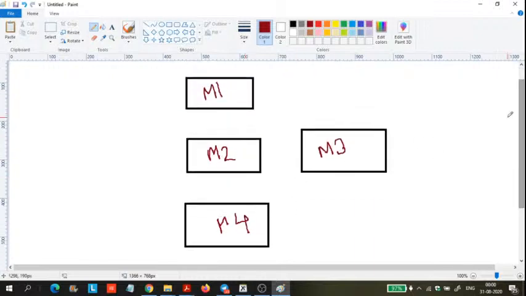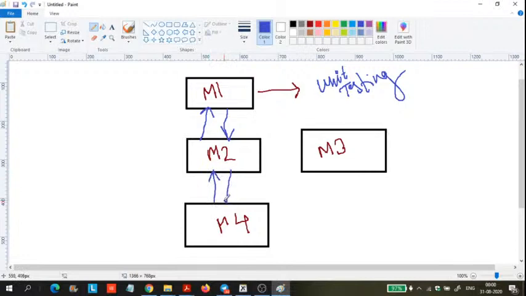So these are the different modules in the testing, and this one particular component, a single component, is called unit testing. And suppose there is any integration between these modules, so it is called integration testing. Integration between the modules, right? So that is integration testing.